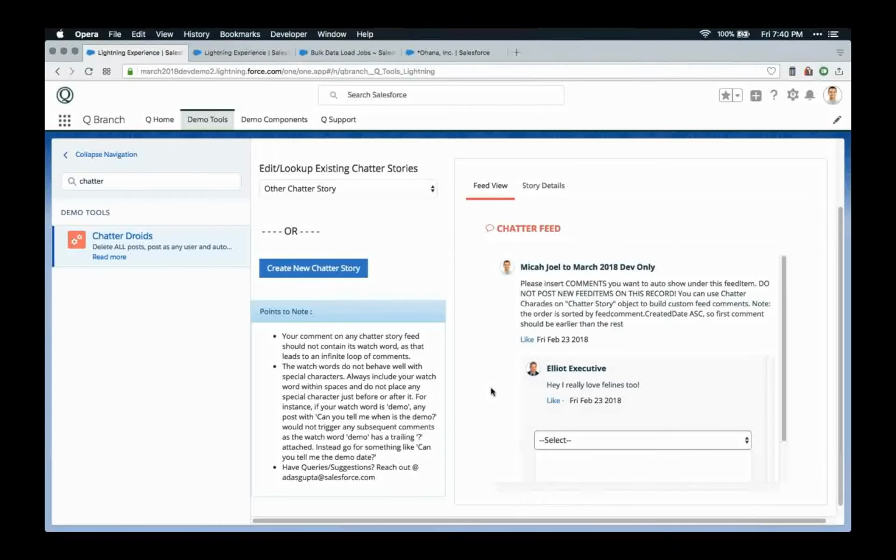Any questions on Chatter droids? And then I'll show you Doppelganger. I do have some questions. There's some requests with regards to uploading files or links with those droids, mainly with the Chatter Stories capability.